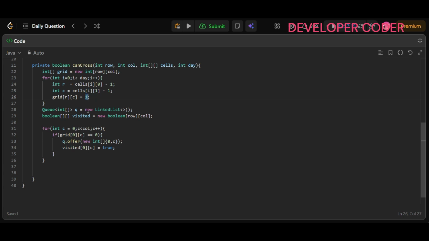But whatever cells we have been given, I will just add water to them, that simply means changing the value to 1. Then I will create one queue and visited, and then I will just iterate over the first row, top row, 0th row. So I will just move over the top row, and wherever I have land, I will add that to my queue, that's nothing but one starting point. And once I add that particular cell, I don't want to visit that cell again, so I'm also going to mark that as visited here. So this is what I'm doing here, and this is very easy now.